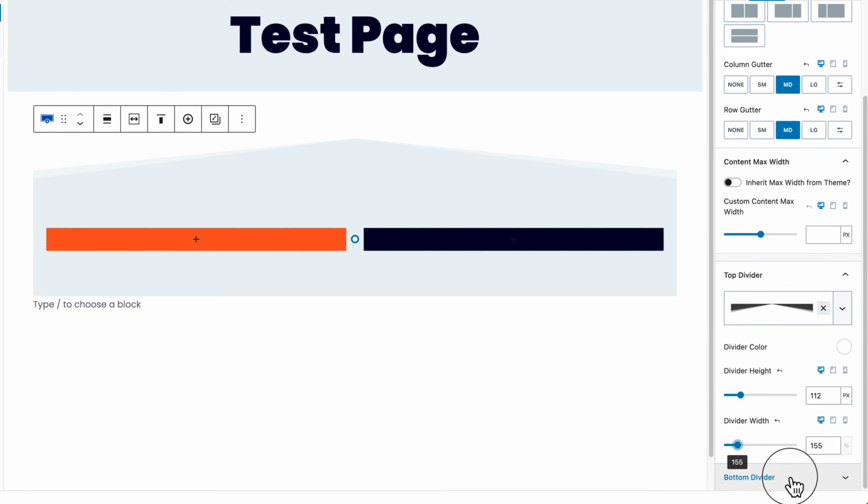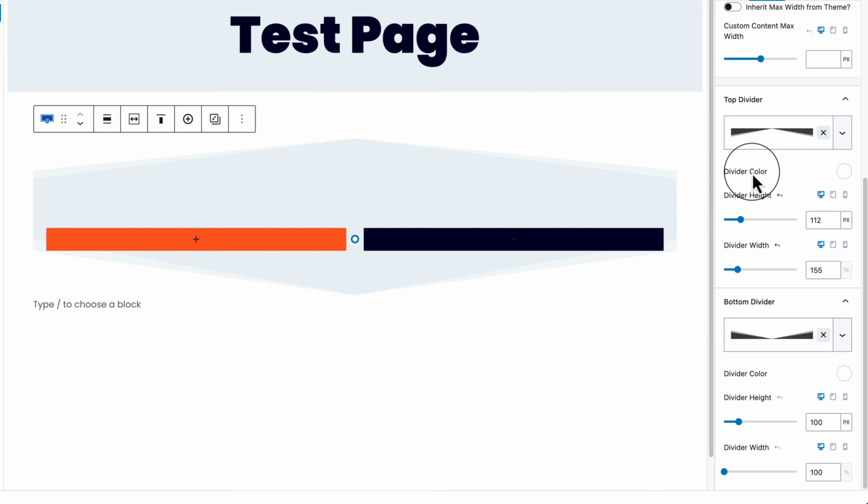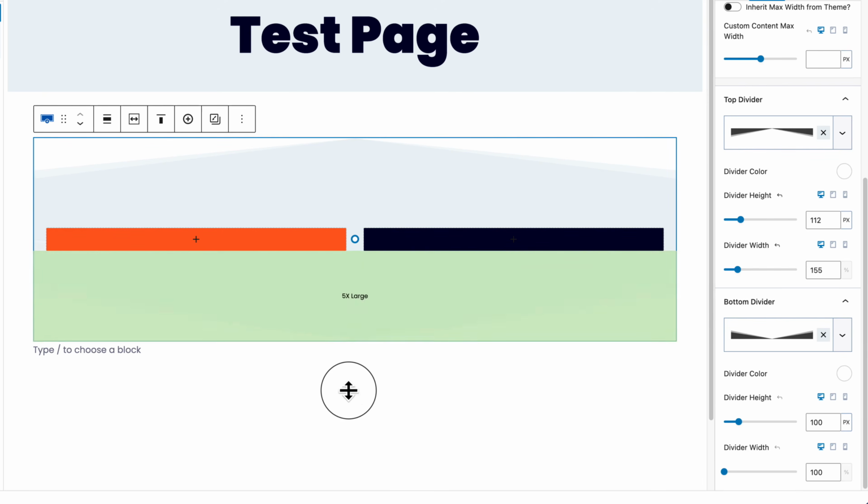Now let's click on this bottom divider. It's the same features like the above one. Let's select this one for better understanding. So as you can see, the bottom divider is displaying perfectly here. You can change the divider color, height and width.